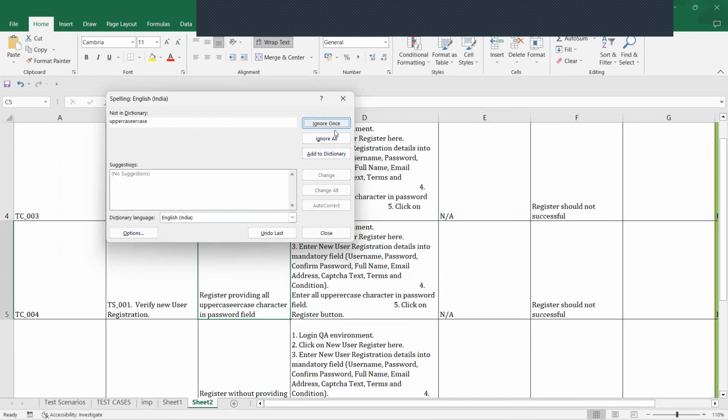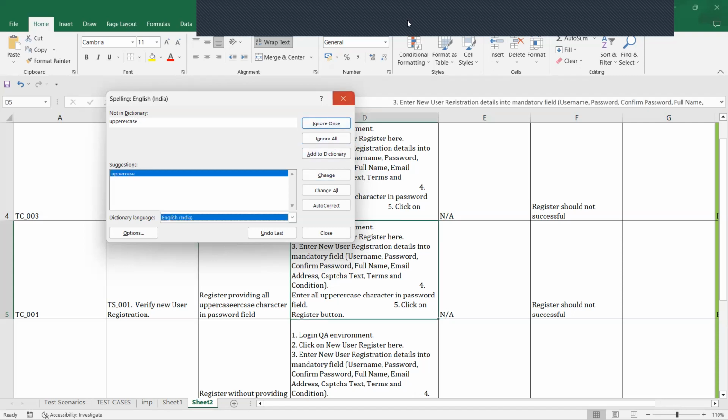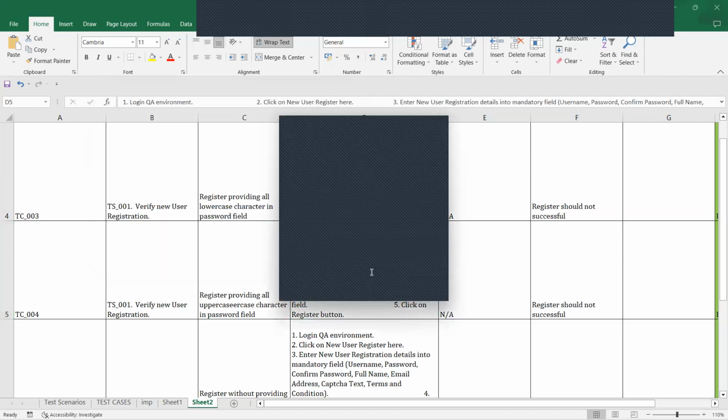Uppercase, if you want to change, you can change over here. So this is the way you have to do the spell check. Control, yes, F7. F7 on the keyboard.